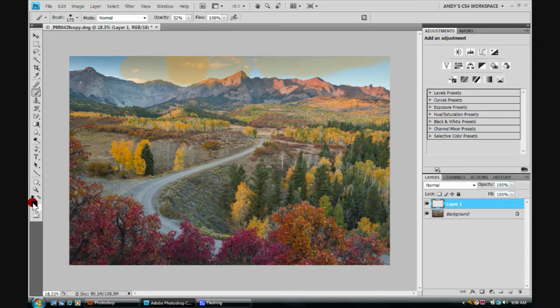Okay, now we've got our foreground color is going to be black, our background color is white, which means if we start to paint now, we're painting with black. If we click these little 90-degree arrows right here, we switch the background and foreground colors. So now if we paint, we're going to be painting with white.